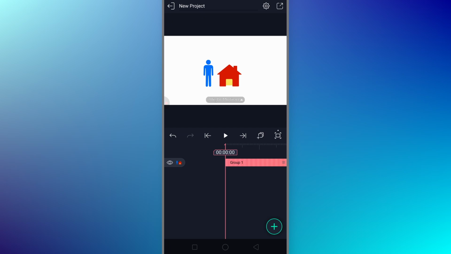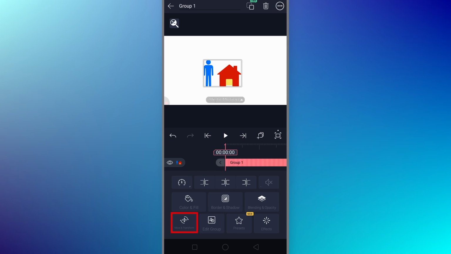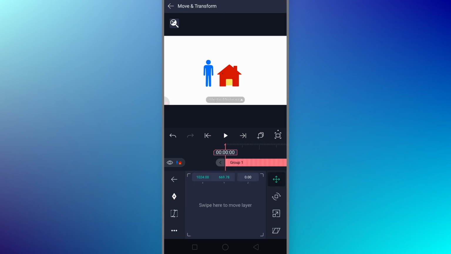Now if you want to move or adjust the position of your layers, then for that we can select the group and then go to move and transform, and from here we can move all of our layers at once.